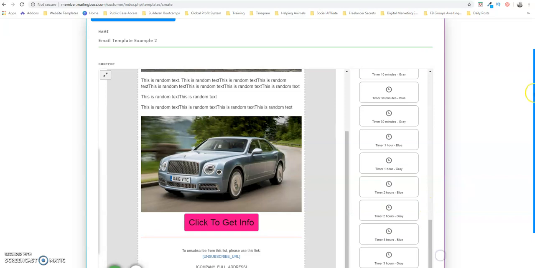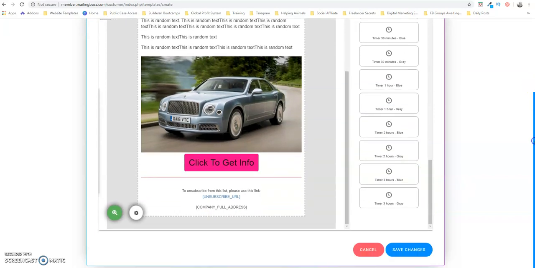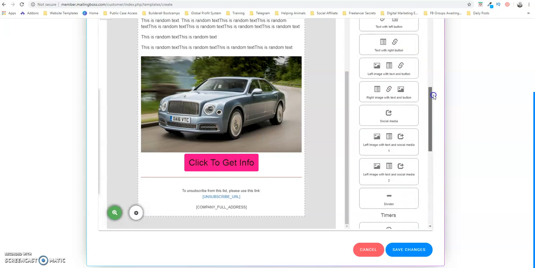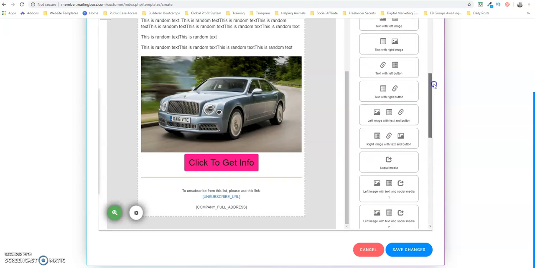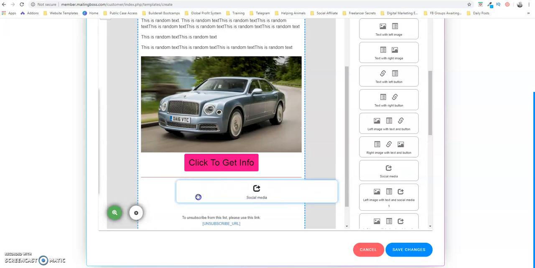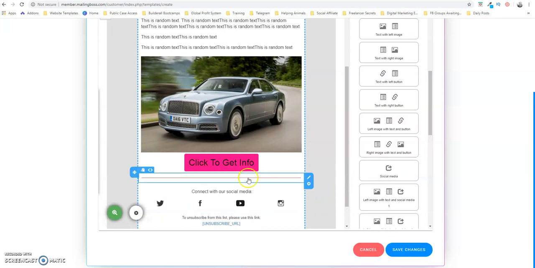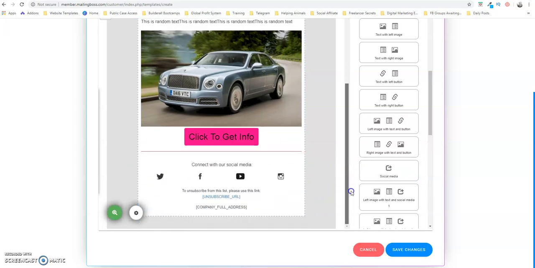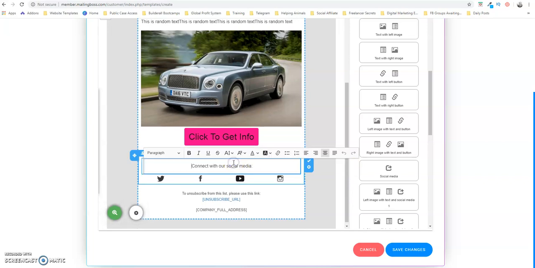And then you can also add your social media icons. Let's see, where is it? Right here, social media. So click on that and drag this over. And again, you can change this text here if you want, or add more text, whatever you want.